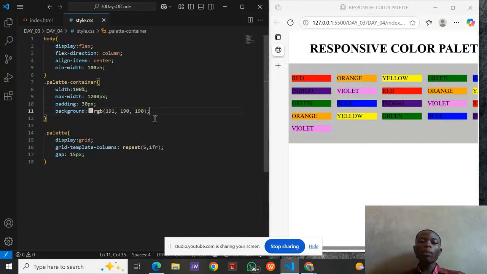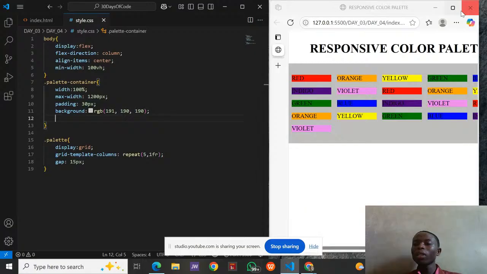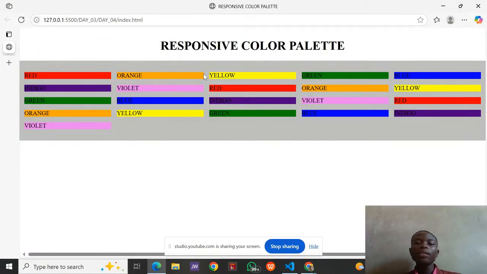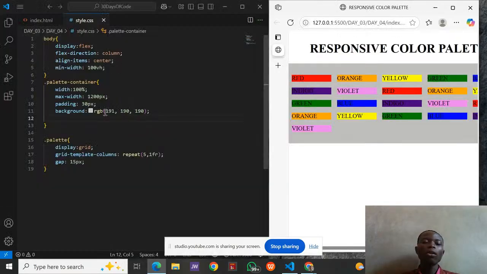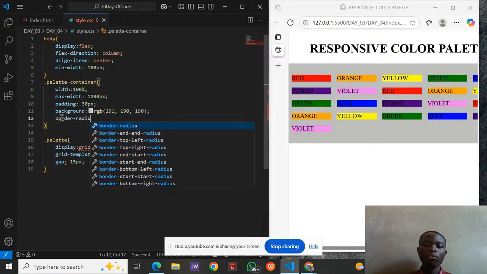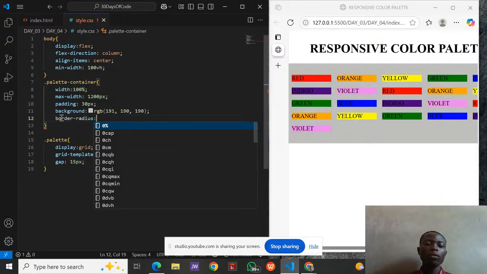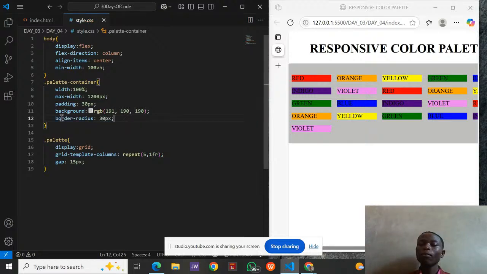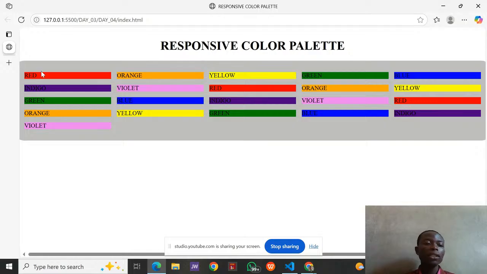So with this background color, you can obviously see the palette container, the way it's contained. So I want it to be a little bit attractive. So instead of having these sharp edges, I'm going to make the edges a little bit round. So that would be border radius. I'm going to add some border radius to it. So let me make this border radius 30 pixel. With a border radius of 30 pixel, the edges are now a little bit round.